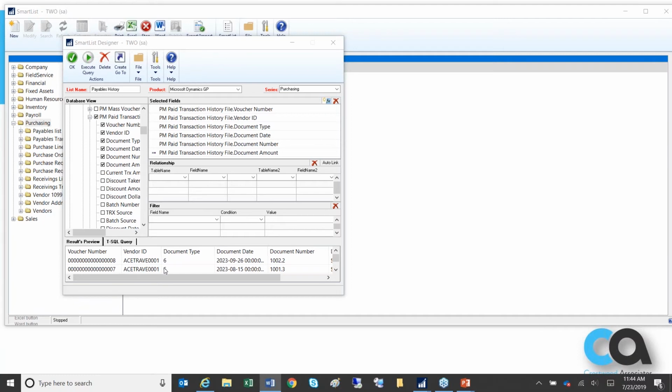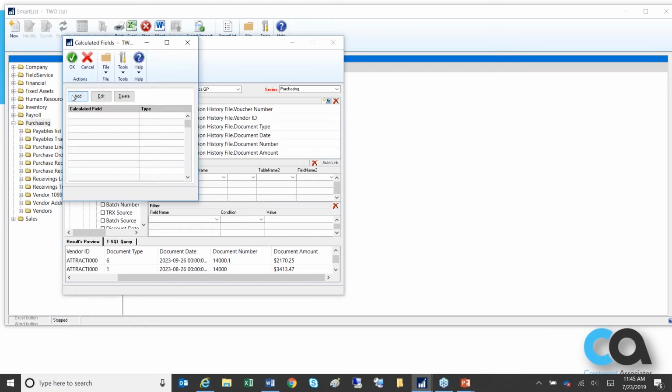So I could see my different voucher numbers, my document type. Basically in the tables, there's a number that's assigned to each type. So 1 represents an invoice, and then 6, I think, is a credit memo, 9 is a payment, then there's a return. So basically each number in here represents a different document type. And then we have document amount, and you'll notice that right now it's showing as positive no matter what the document type is over here on the left. So we're going to create a new calculated field again, just like we did earlier.